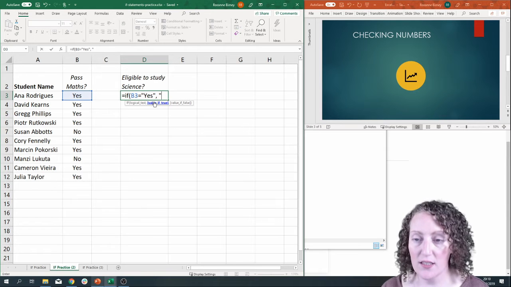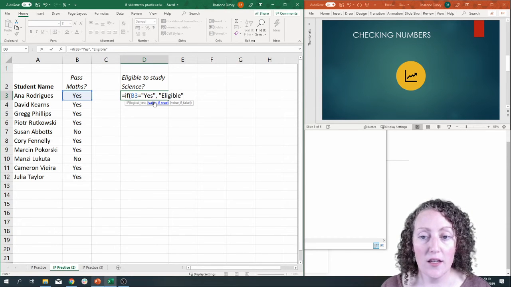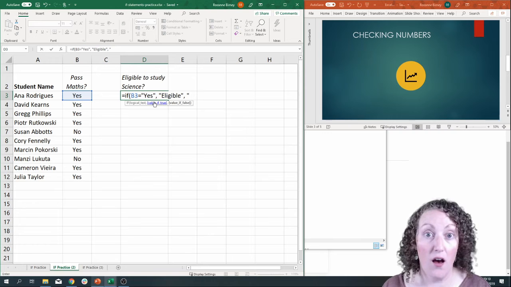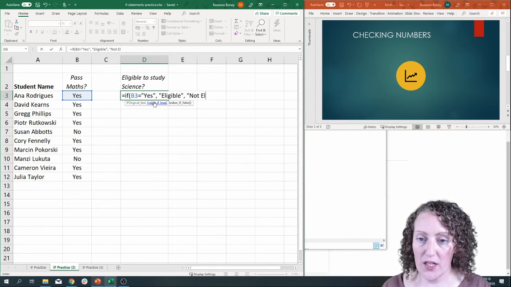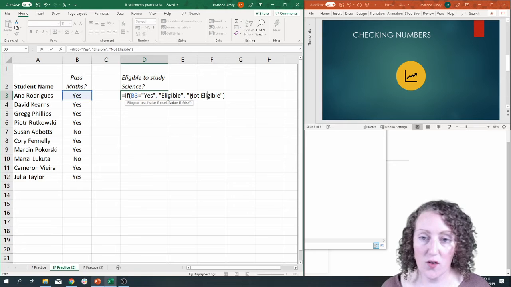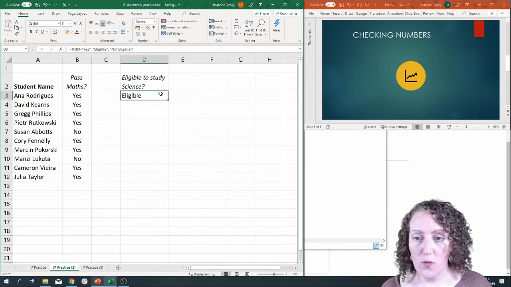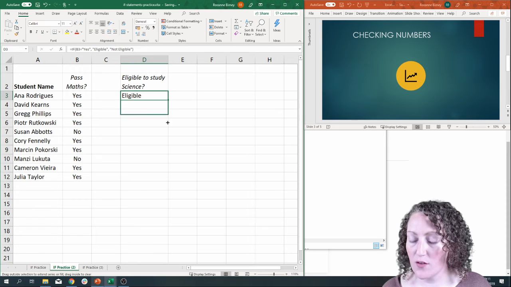And what we wanted to say, if the cell does say yes, which is eligible in this case, then another comma, and then not eligible in quotation marks. So again, if the cell says yes, we should get this result, eligible. And if the cell says anything other than yes, it could be no or it could be anything else, it will say not eligible instead. Okay, and once again, then you can copy that formula down to your other cells.